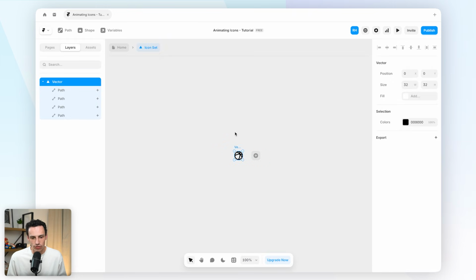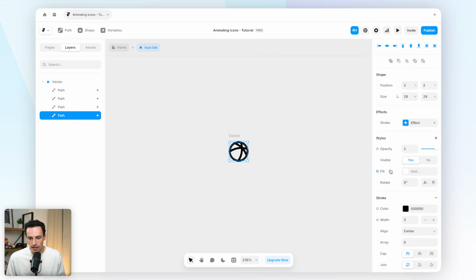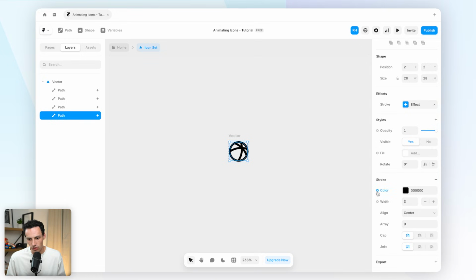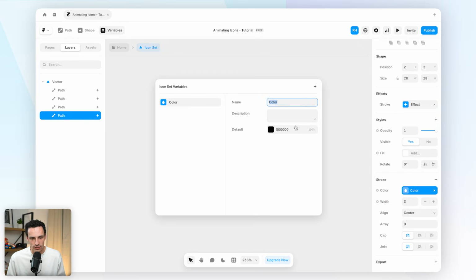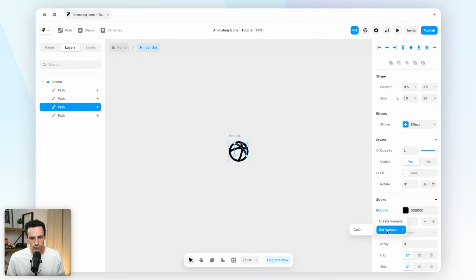Now, so I can preview this icon on my dark mode, I'm actually going to set up a variable for the color here. So I'm going to select just one of my paths here. I'm going to go down to the color stroke, and I'm going to create that as a variable, and we'll just set this to be color. And I'm going to do the same on all of our strokes here. So we'll set that variable to be color and so on.